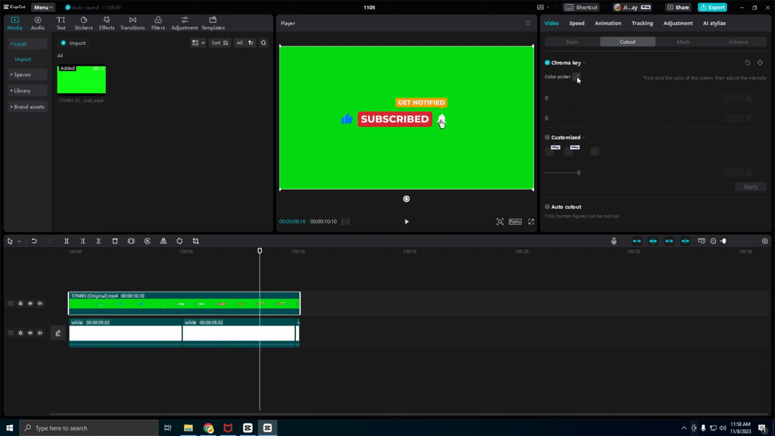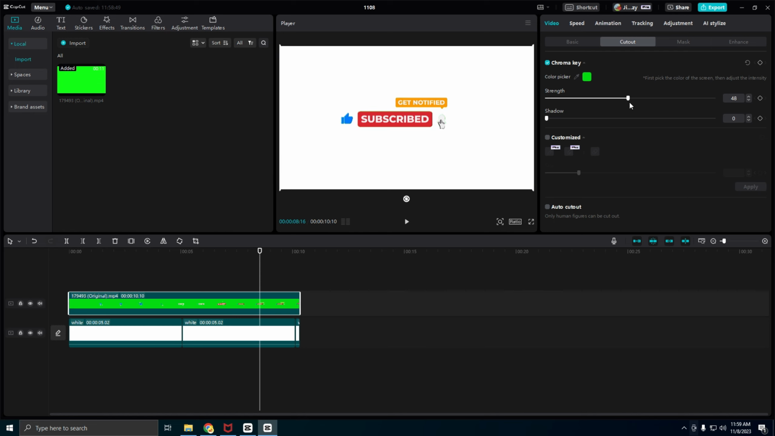Click on the Color Picker icon and select the green background or whatever solid color you wish to remove. Next, go over to Strength and drag the slider until all the green is removed. Sometimes a little green will be left over depending on the photo or video. You can also add a shadow for a more clean look.